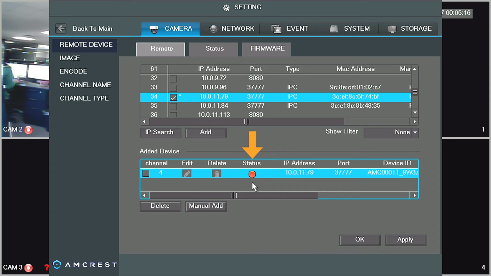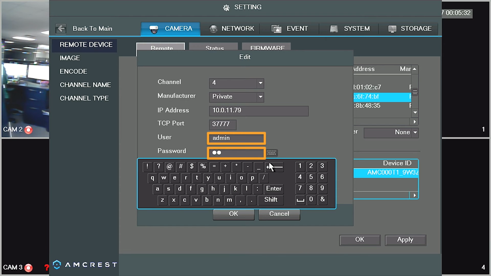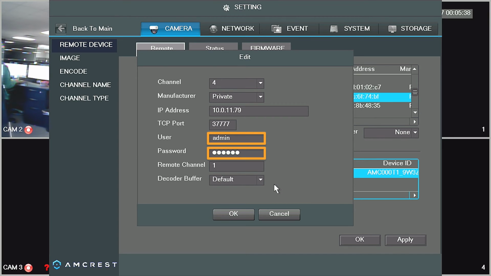Please note the camera status will appear to be offline. In order to turn it online, you will need to type in the username and password for your device. Double-click on your device. The Edit window will appear. In the User and Password field, type in your camera's login information. Please note, this is the same login information you created when you set up the camera either on the Amcrest View Pro app or on desktop configuration. When you are finished, click on the OK button.